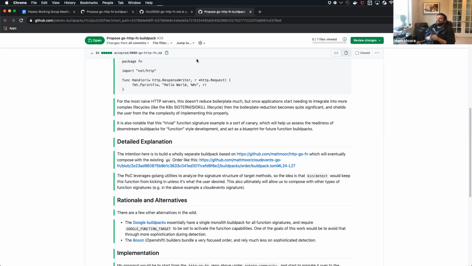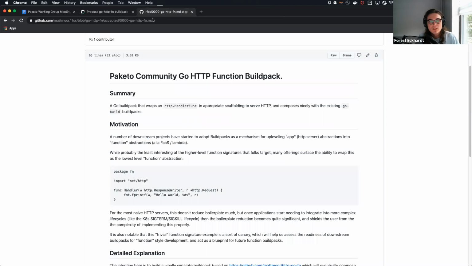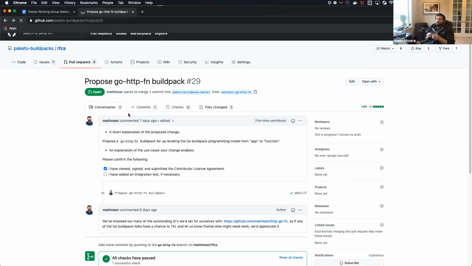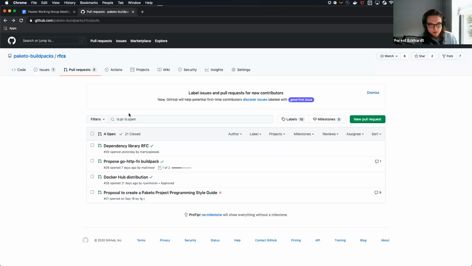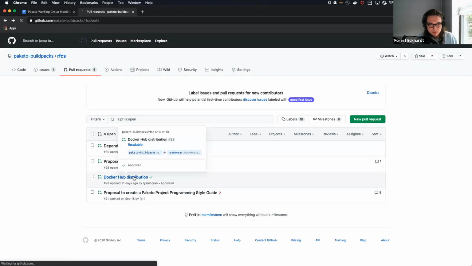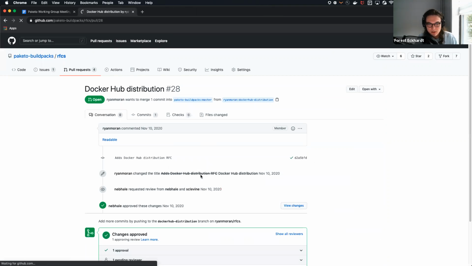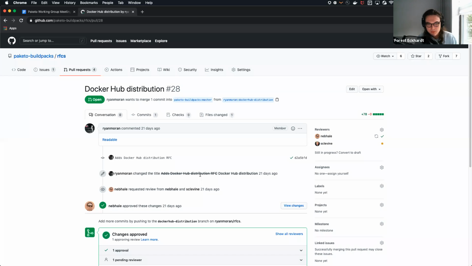Okay, great. I'm going to call time on this RFC because I think we have 2 more to get through and some other agenda items. So I think everyone should go give it a read. It sounds really cool. All right, I think we just have 2 more RFCs to get through. Docker Hub distribution, Ryan. This has been approved by Ben.